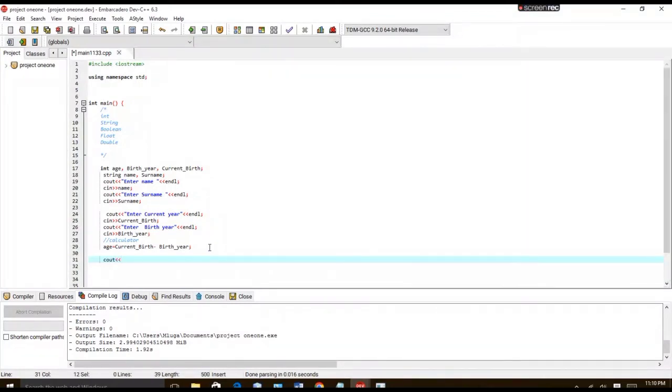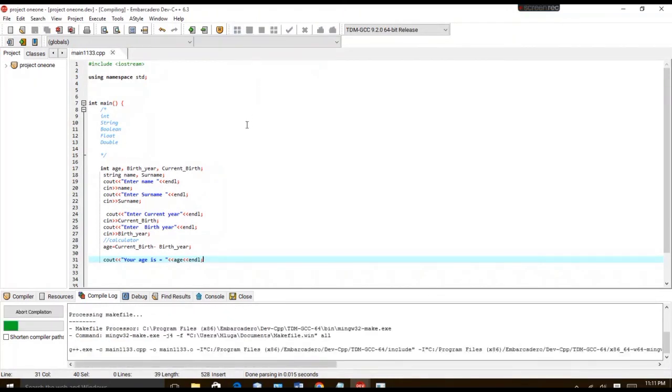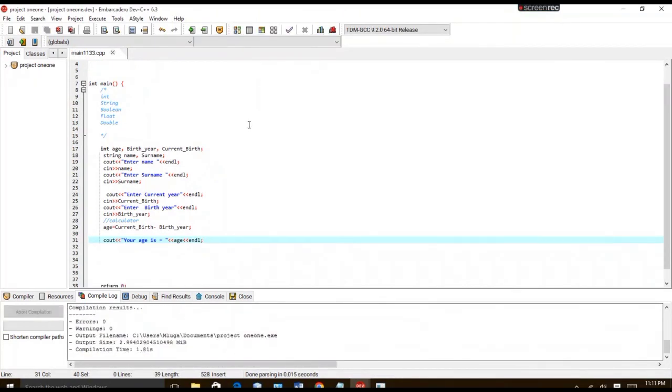cout your age. Your age is equal to, and then to do this again, you call age, you write age here so that it can be displayed, and you end the line. This will display your age and it tests if there is any error. There is no error, so this code is running, but I have technical errors.